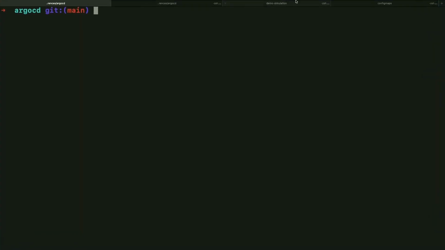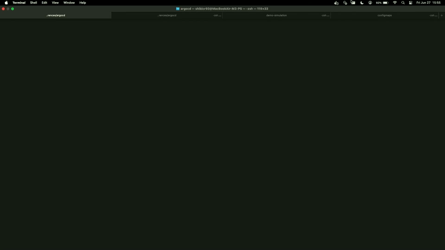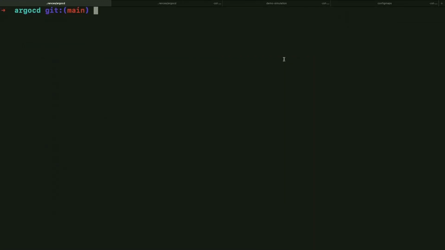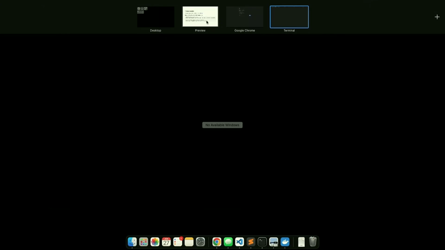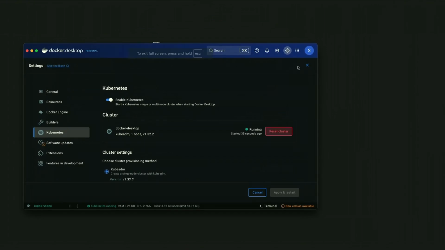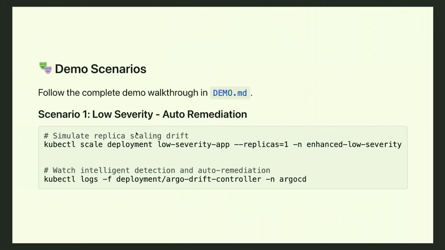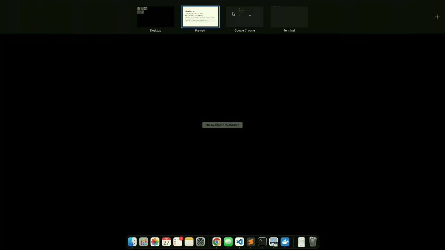So for this, we need a Kubernetes cluster. For that, I'm using Docker Desktop. And as you can see, I have a running cluster in my local. So now let's go ahead and install ArgoCD into this cluster.